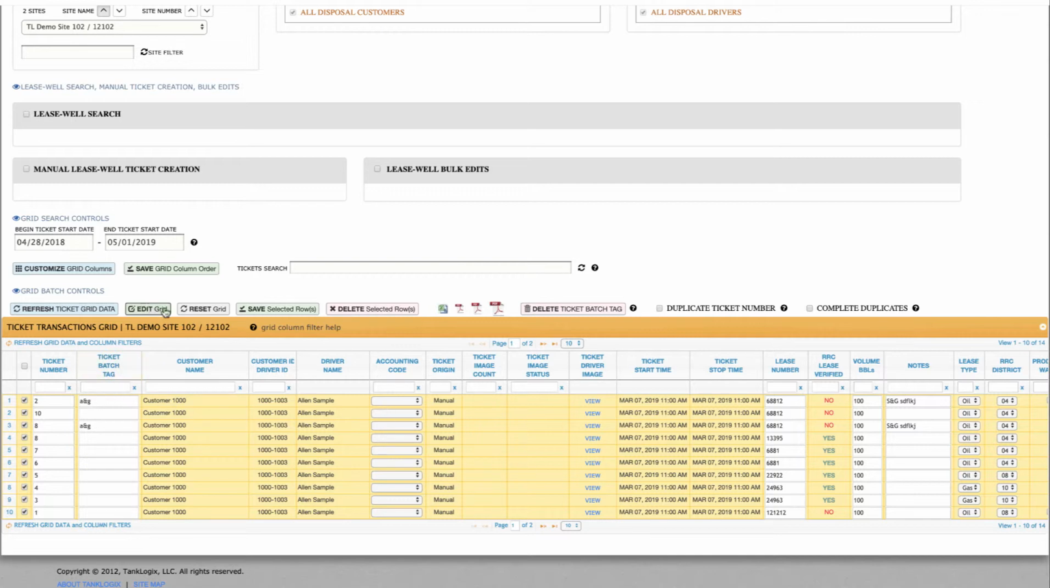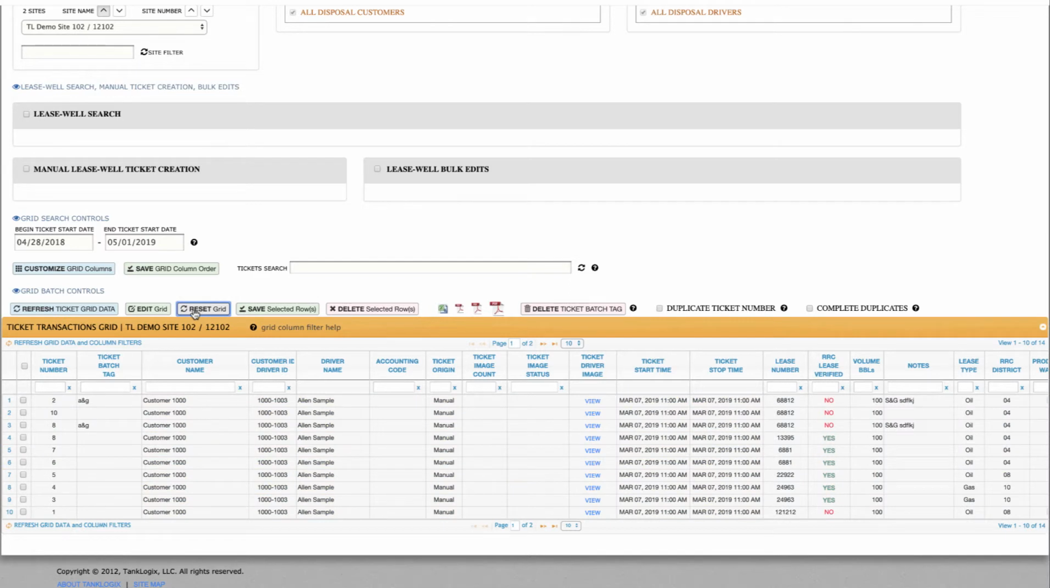Reset grid closes all edit mode rows back to read only. Save selected rows saves up to 10 rows in edit mode. Delete selected rows deletes up to 10 rows in edit mode. And CSV download of the filtered rows honors filtering in the CSV.